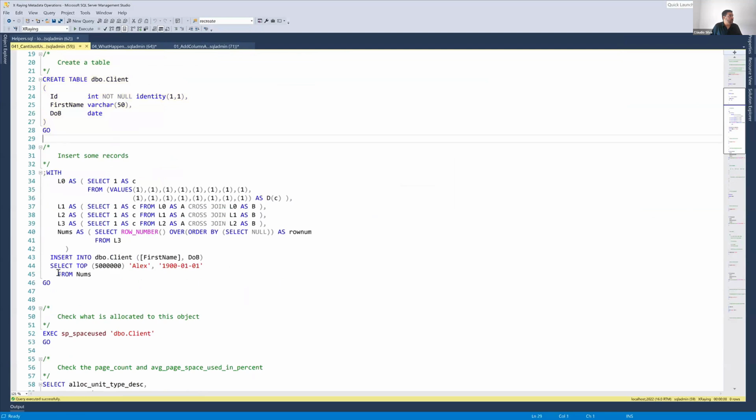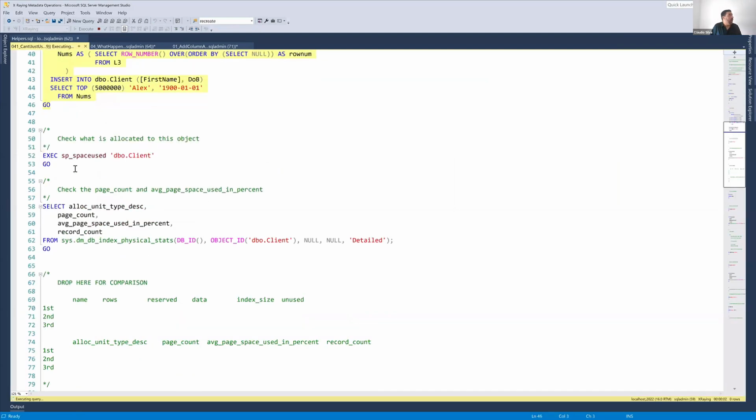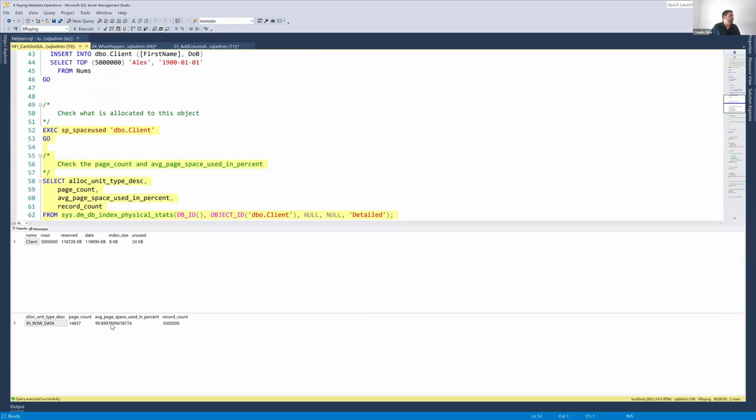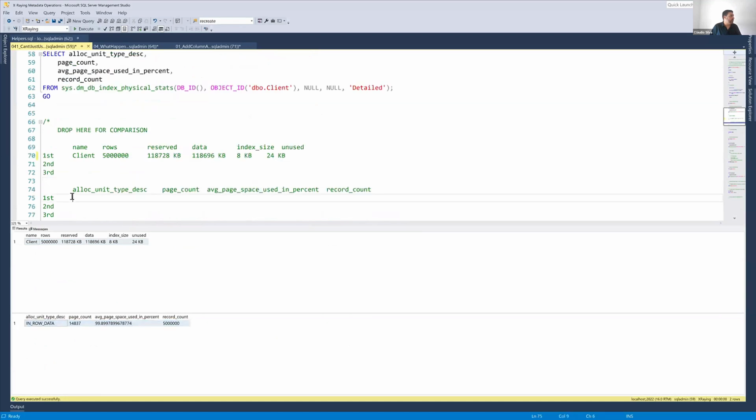So our table with 5 million records, and let's see how much space this is occupying. And also, we will see based on the index physical stats, which give information, the average page space used. Let's then pick this, put it here, so we can do some comparison. Same thing for these ones, but let's put it here.